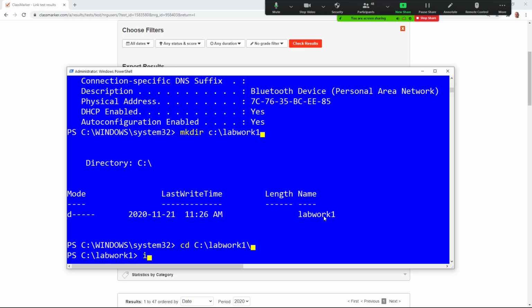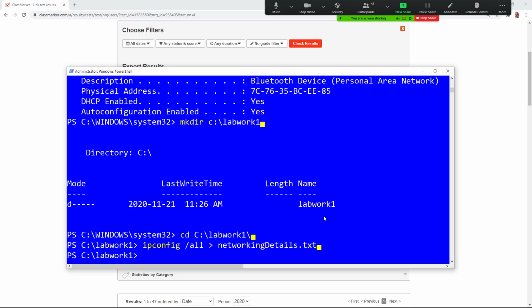And now I can say ipconfig/all. And then I can redirect it to a file called whatever you want to call it. Doesn't matter too much. Networking details or something. So now we have this file called networking details, and the results of our ipconfig, which shows us many things. And I think we talked about this in a previous class. Some of the important things are the default gateway that we need for this lab activity.